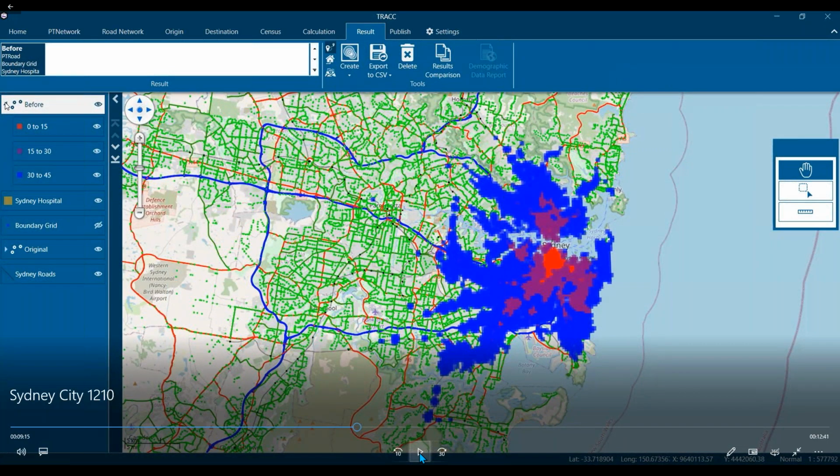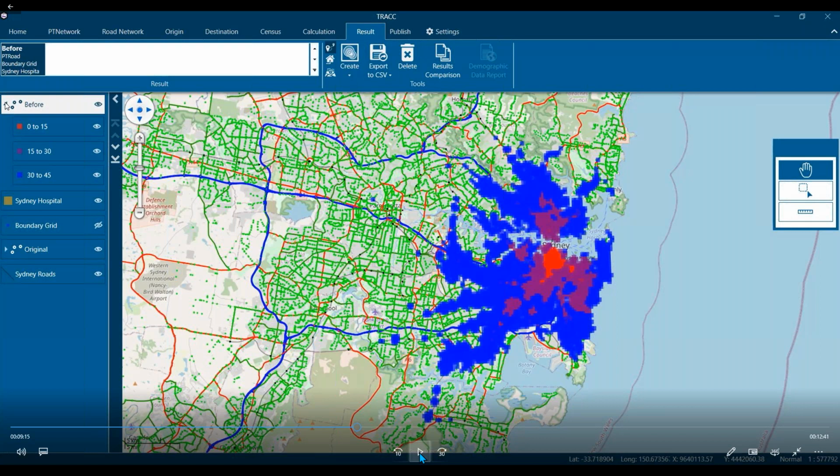The before scenario highlights the area in red for 15-minute journey times to the hospital, in purple for 15 to 30-minute journey times, and finally in blue for a 30 to 45-minute journey time. All of this can be exported for presentation purposes for client projects.